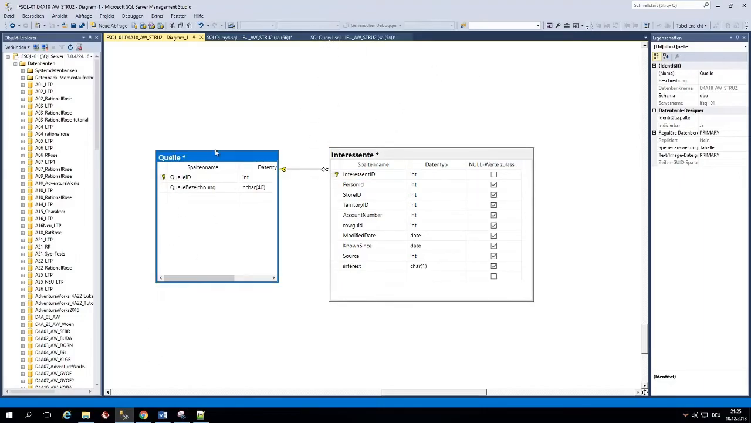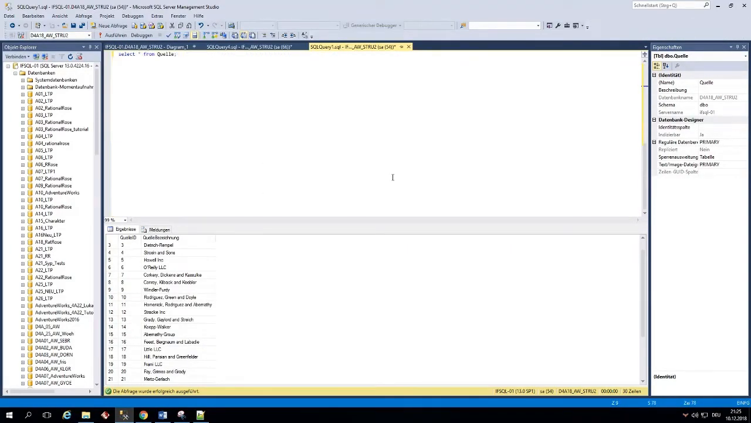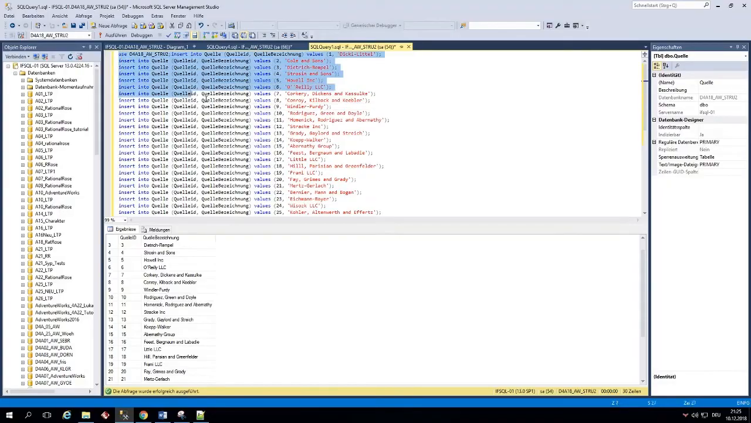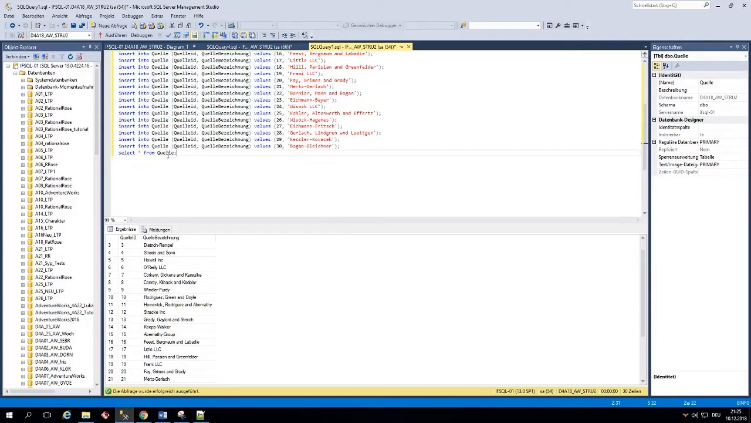First of all, I want to do Quelle, so I just select this here, and I already did it, but you can see this is all my test data. I generated some fake company names and a row ID, and it works. I select, and there we go. Here we have it.